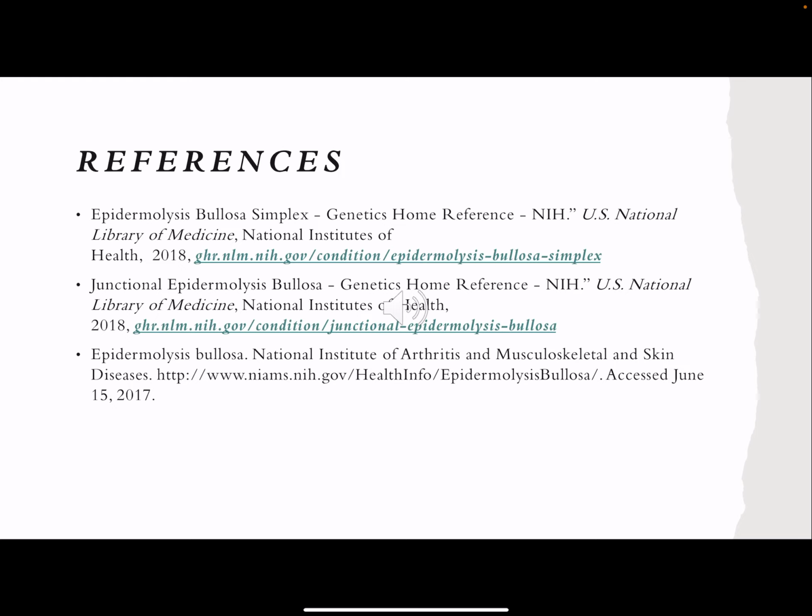Here are a few of my references. For EB, I feel like it would fit best in our patho book in chapter 13.